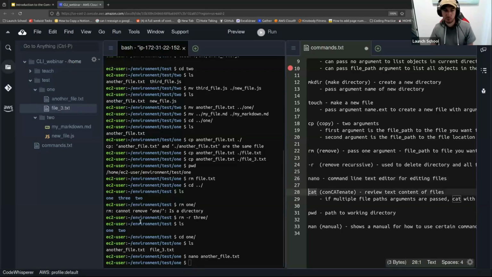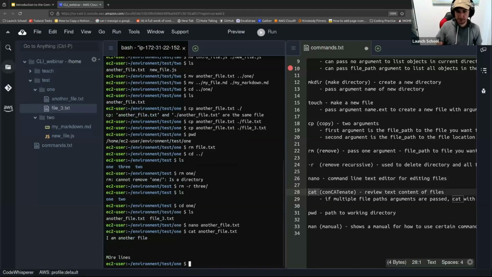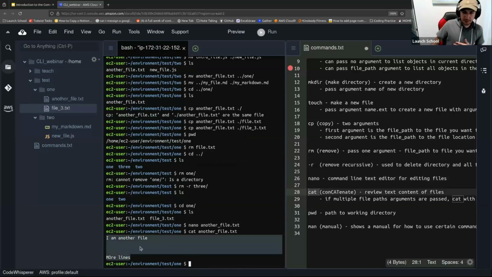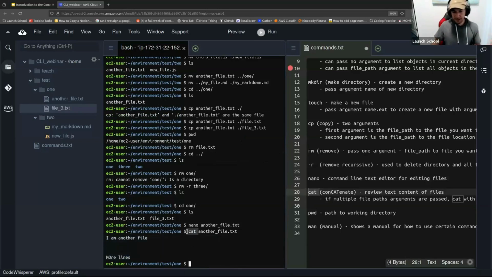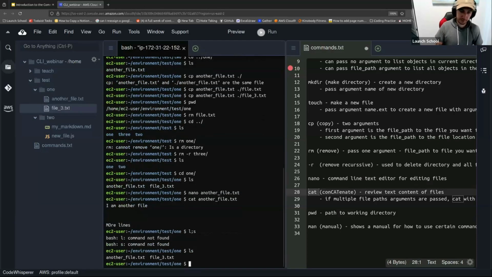Cat is a way to read what's inside of files. The reason it's called cat is because it concatenates the text from files. So in this case, we could say cat, and then I'll type in another file.txt, and we can see that all my text is here that I've added. But the reason that it's cat is because we can add multiple files. So we do have two files here. I've got ls, another file, and file3. So I can say cat, another file, and then I can say file3.txt.